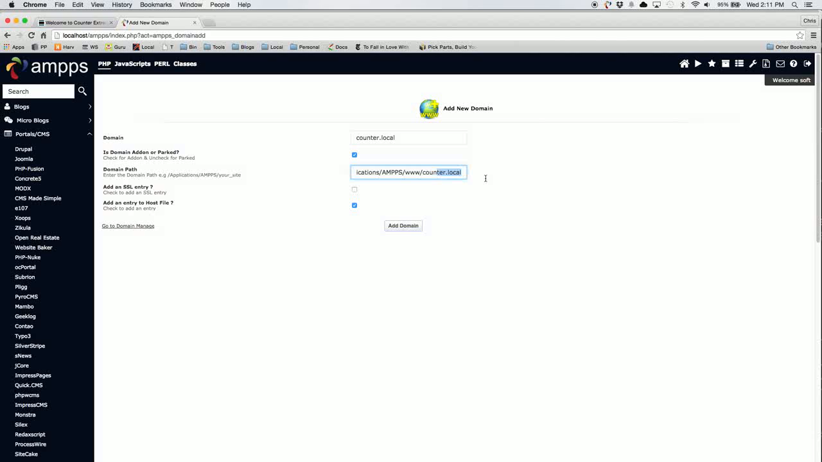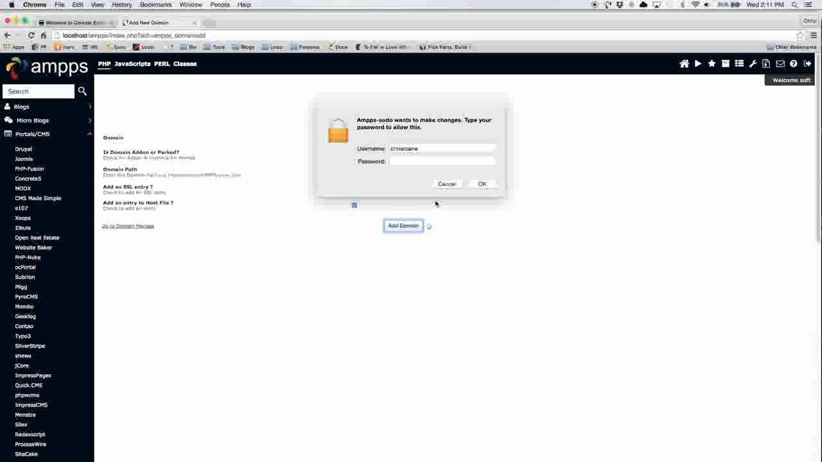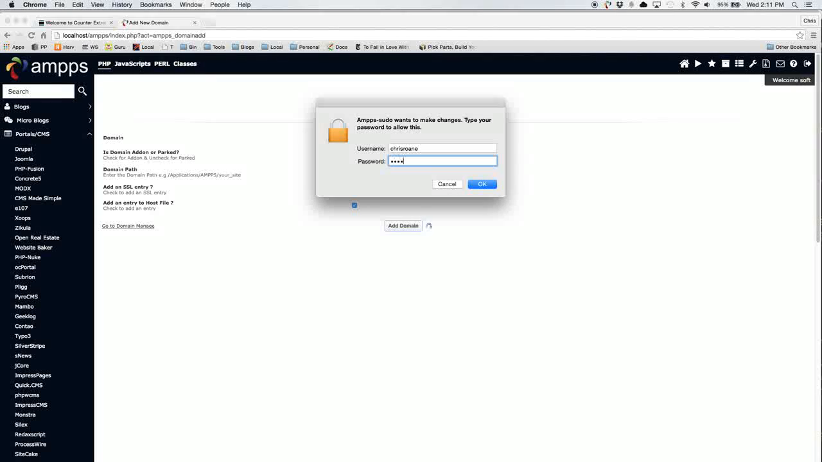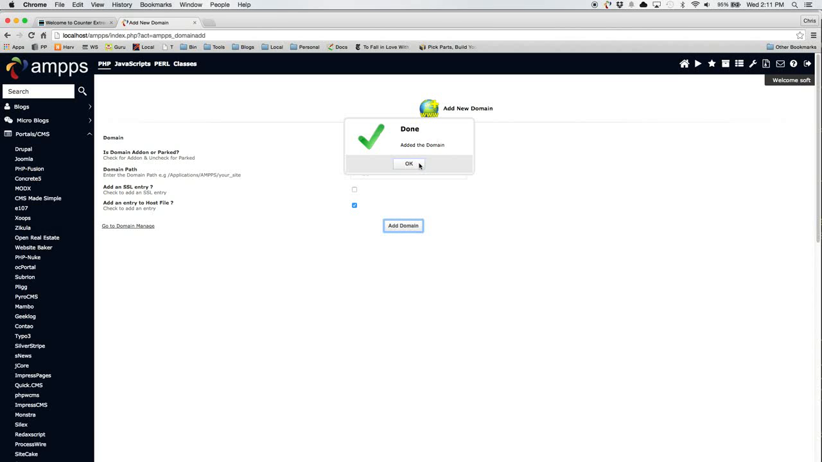Now, if the repo has a subfolder for the document root, you're going to want to make sure this location points to that subfolder. But in this case, the document root is in the root of the repo, so this will work. So I click Add Domain. And that will create it.